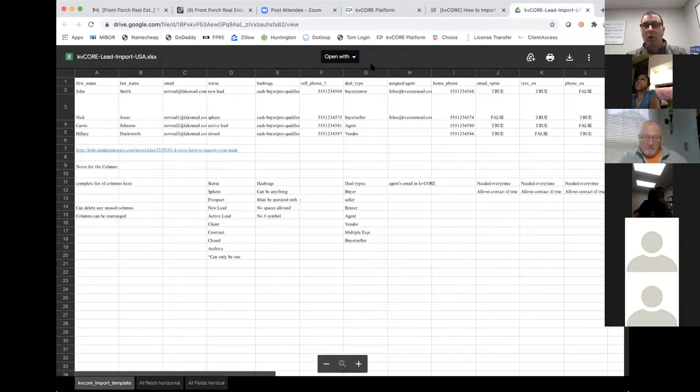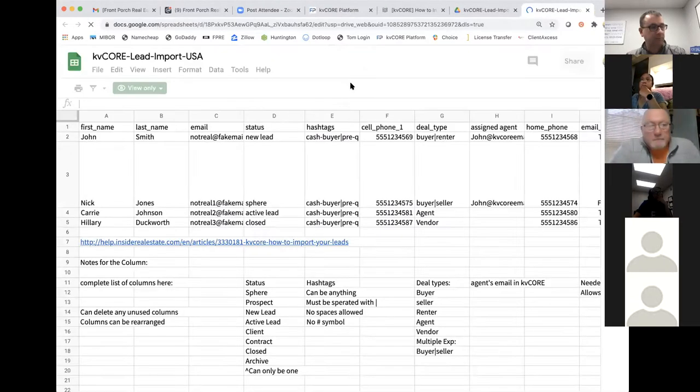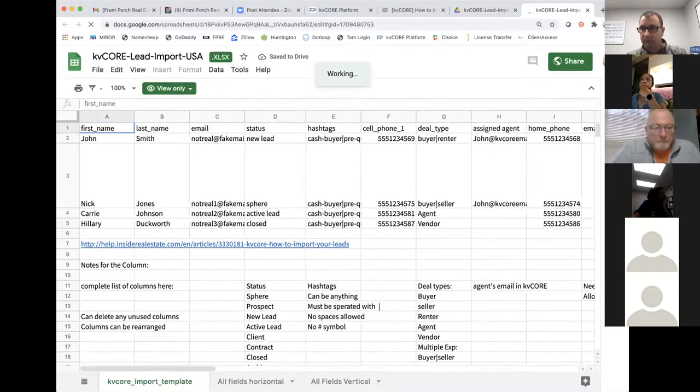Okay, so I like to open this with Sheets. You can open it with Excel, whatever you want to do, but I'm going to open it with Google Sheets. Am I going too fast, guys, or are we all good?